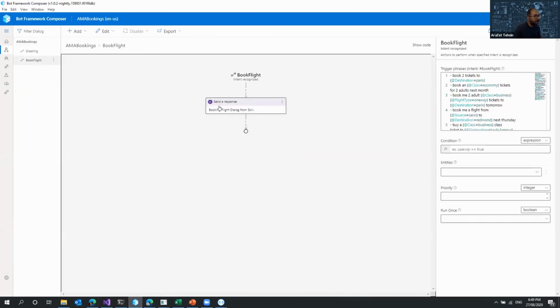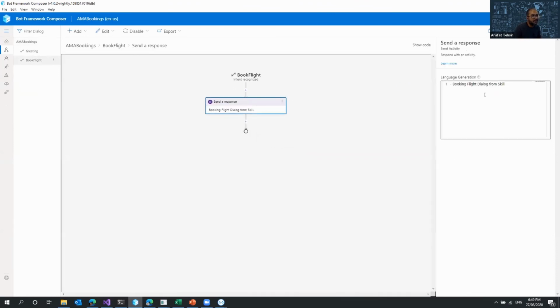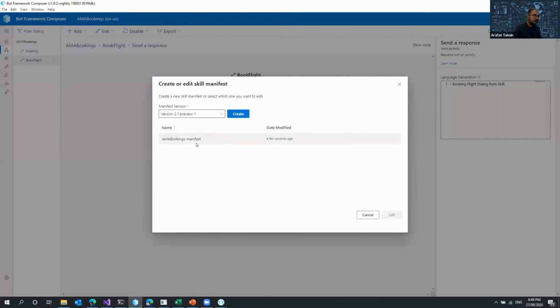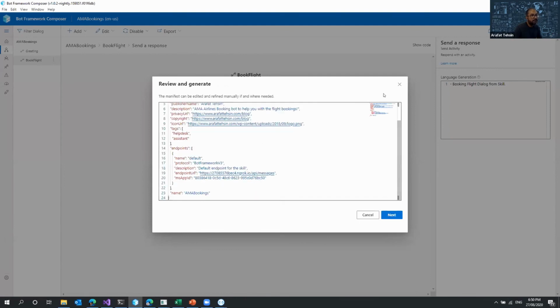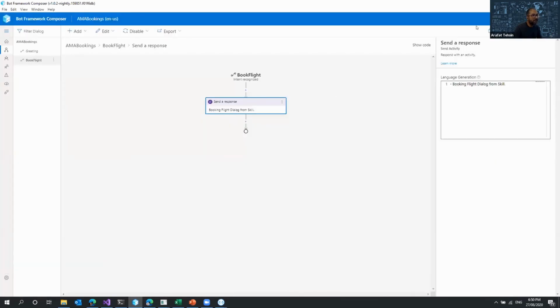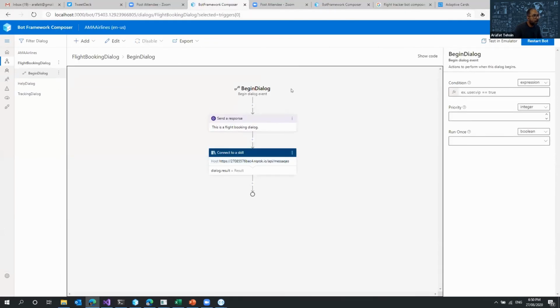It is not doing anything fancy. It's just sending a message: booking flight from the booking flight dialog from skill. Just to show you that it is being called. What I've done is I've exposed this bot as a skill. So you can also make skills, as I said, from Bot Framework Composer. This is my manifest. This is how I've configured my skill bot framework bot, and how I'm consuming it.